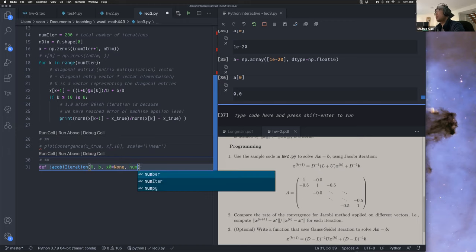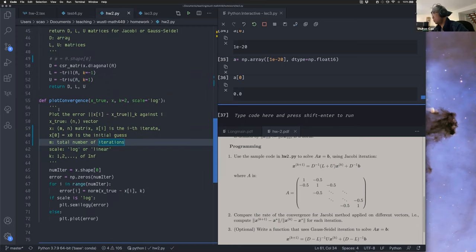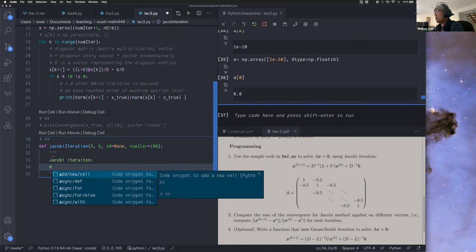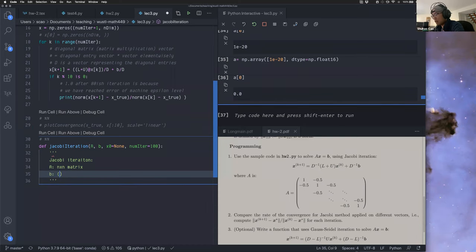And we set the total number of iterations. By default, we give it 200. Okay, I'll say 100. And normally, we write functions like in homework 2. Because we want our function to be readable, normally we write a comment, with triple quotation marks. This is Jacobi iteration. The input A is the matrix, let's say an M by M matrix. And B is an N vector.